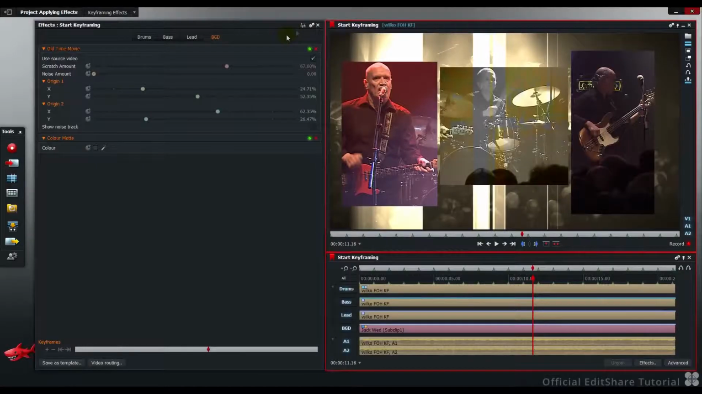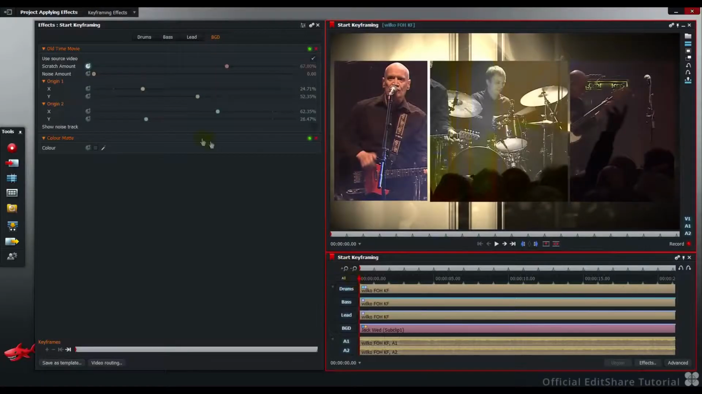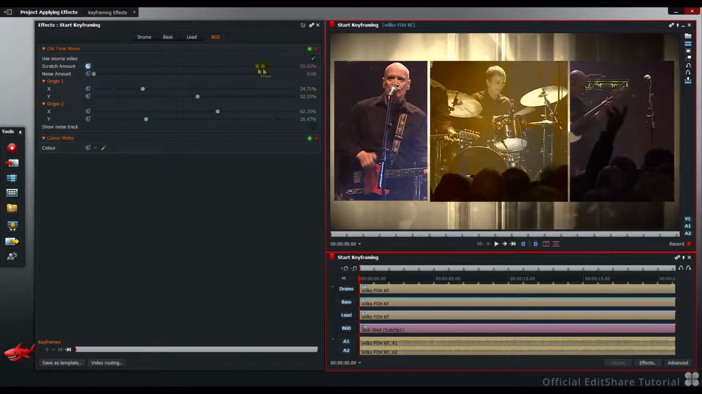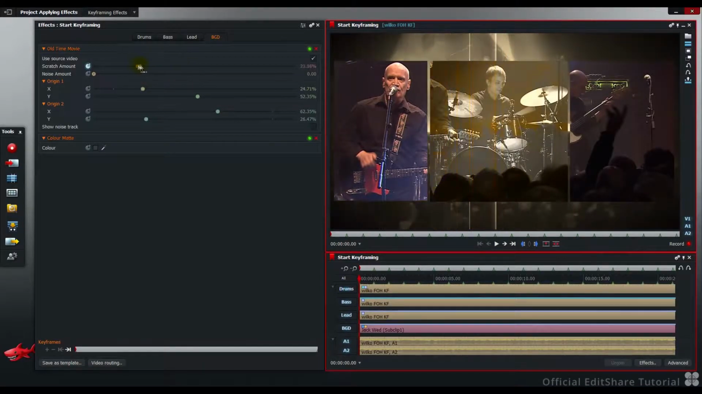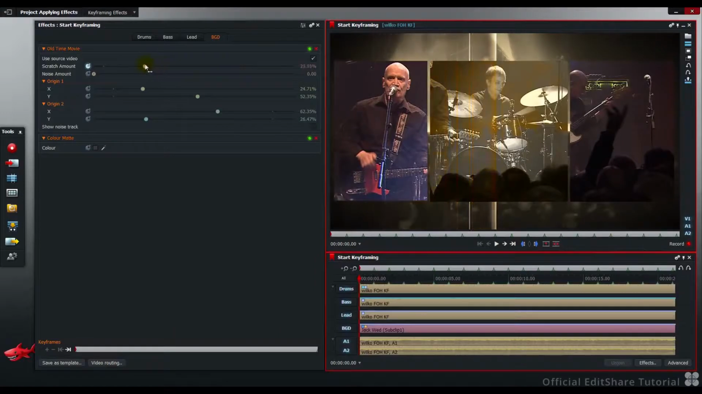Finally, I'm just going to add a couple of extra keyframes on the background track. Go to my background tab. I want to keyframe the scratch amount. I'm going to turn that on, turn to the top of the piece, and the scratch value affects this. So we've got a few scratches, or lots of scratches. We're just going to cycle through that as the piece goes on.